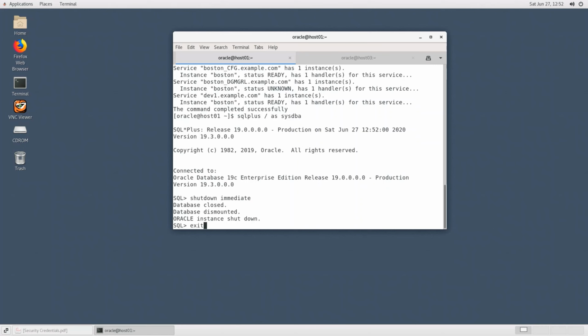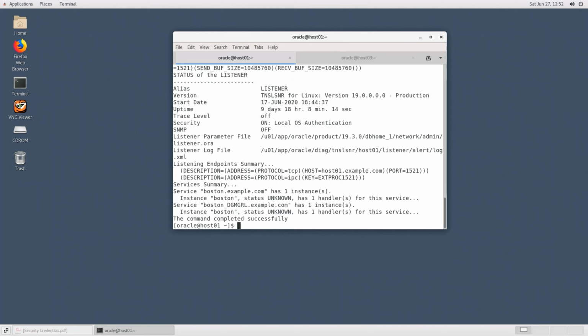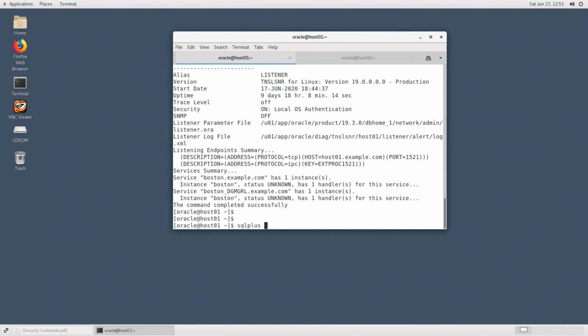Okay, so let me exit out. And then when you check the listener status, as you can see, everything is gone, but you have boston.example.com still registered through the listener. So even though your primary database is in a shutdown state, we still have the service available. For example, I can log in as sys, Oracle_4U. We had a PRMY service, right? So we can use PRMY as sysdba.